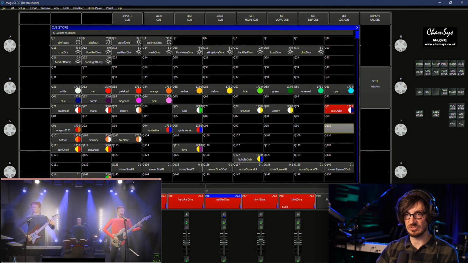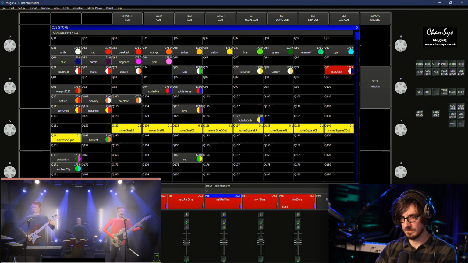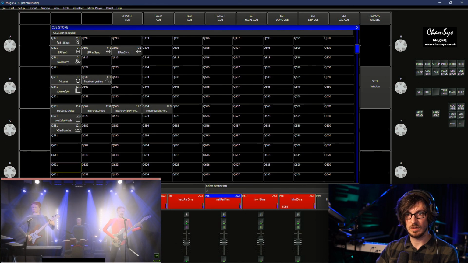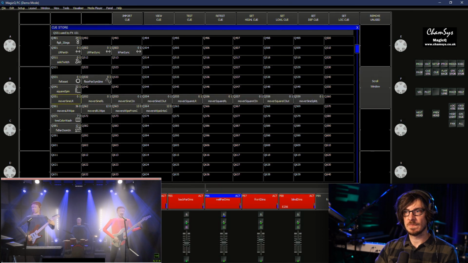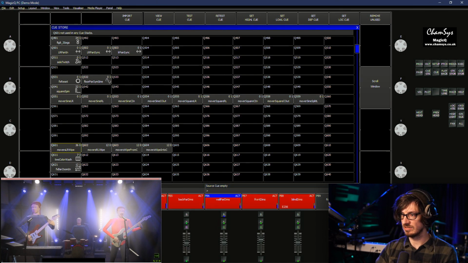I need to get just like tons more of these. Oh, I need to move all of these, don't I? That's so weird. Oh, no, I didn't move these in my store yet, did I? Okay. So let's do that. Let's move the rest of these down, because I'm going to have a lot of dimmer chases.